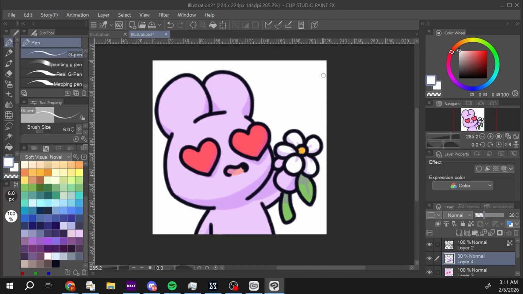Now I want to add some white highlights to the eyes. The reason I do this is it gives it that little bit of pop when it actually gets shrunk down. Also, you can see over here on the right hand side, that's where I tried to keep it somewhat near the same size that it's going to be when it gets turned into an emote.